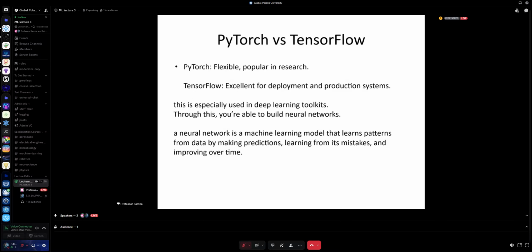We have PyTorch versus TensorFlow. PyTorch, in my opinion at least, is very flexible and it's very popular in research actually. People use PyTorch a lot. I was talking to Aiden about PyTorch. TensorFlow is very good for deployment and production systems. They're very important deep learning toolkits, and with these, you're able to build neural networks.